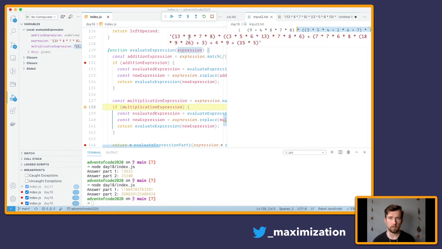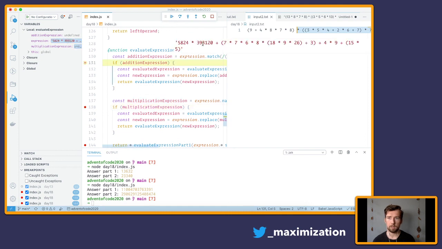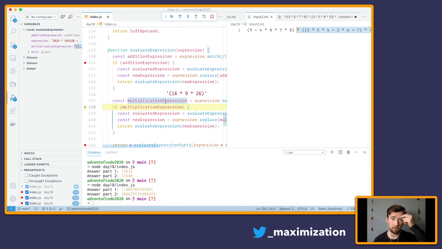We have the first parenthesis in here. We evaluate that into whatever it's gonna be. I guess, yeah, this big number. I'm assuming it's correct. Addition expression, nope. We get another multiplication expression. Yep, let's evaluate that. Great, and then we get another multiplication expression. Evaluate it. All right, so this starts to look pretty good so far. Then no more addition expressions. We do have a multiplication expression there that we need to evaluate.